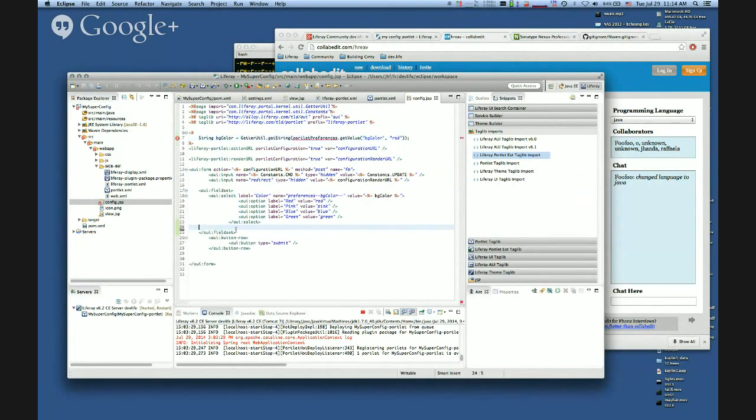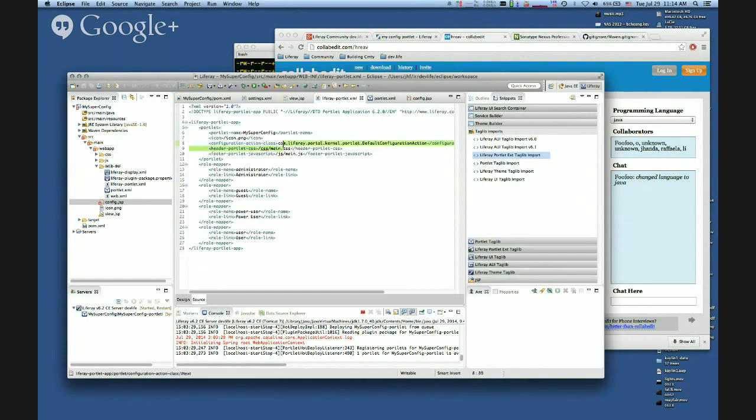Okay, so now we have a config screen which has an Alloy UI form. It's basically an HTML form with a select option to select the preference color that you want. Now, the most important thing in using the default configuration action class, which is what we're using here, if you remember, we have this guy here.